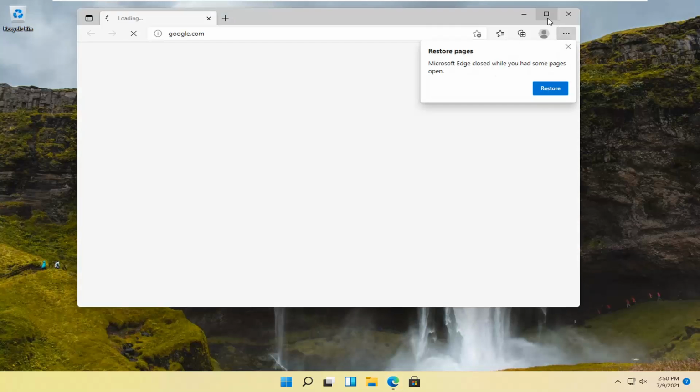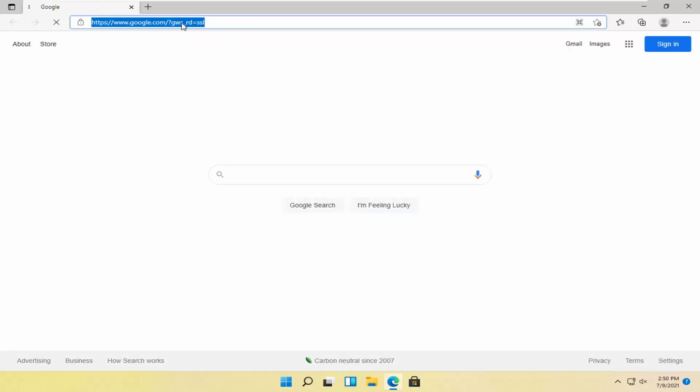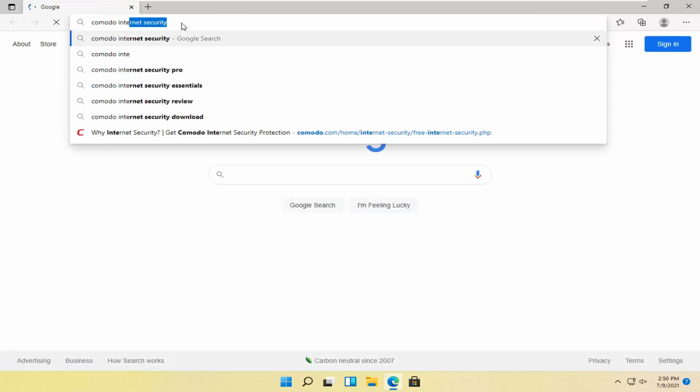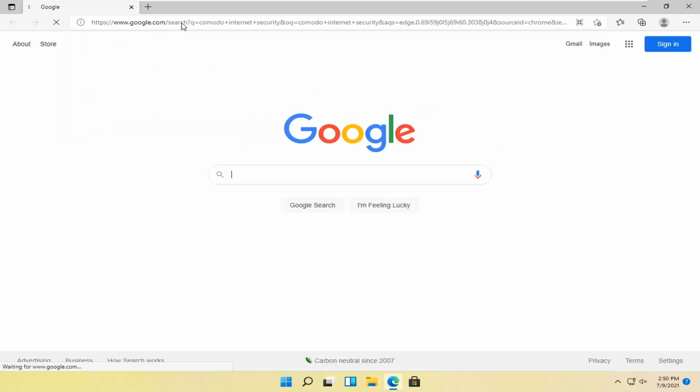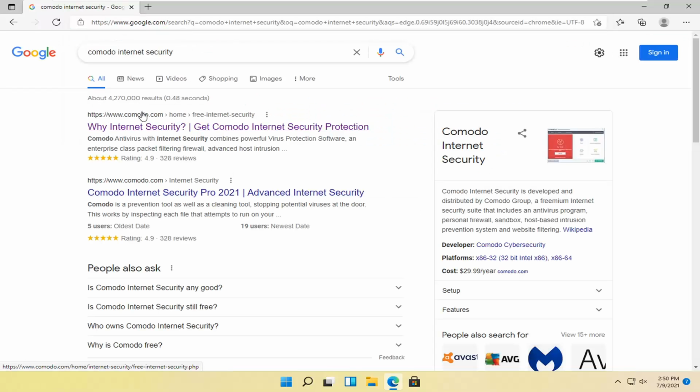You want to navigate over to Google, and into Google search, you want to go ahead and search up Comodo Internet Security, and go ahead and download that. Best match should come back with a Comodo website here, so Comodo.com. Go ahead and open that up.